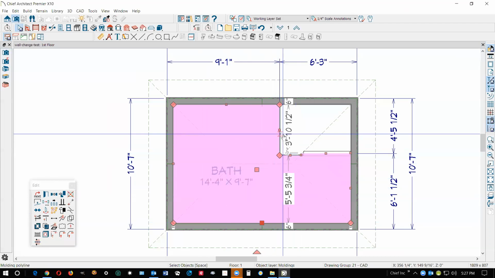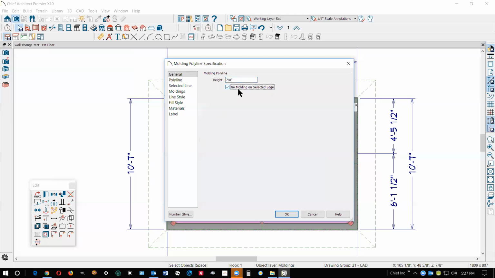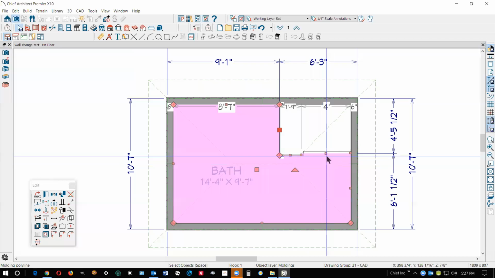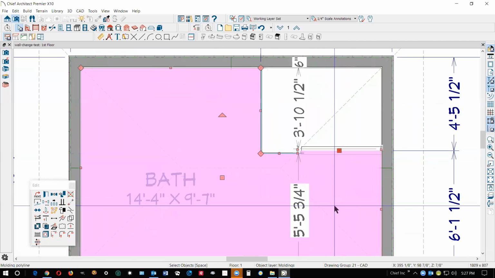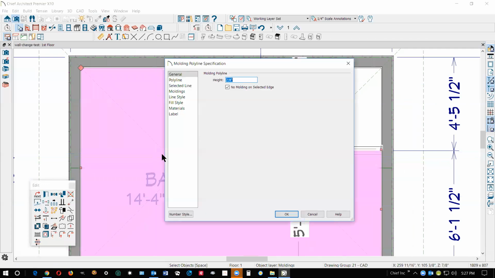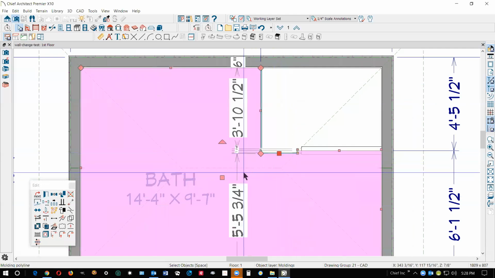Okay, so now with this, I can click on this part of the line and open it up, and no molding on that selected edge of that polyline. Same thing over here. Now here, I think I would want a molding. So I'm going to turn molding on. And then here, next to the glass, I'm going to turn molding on.